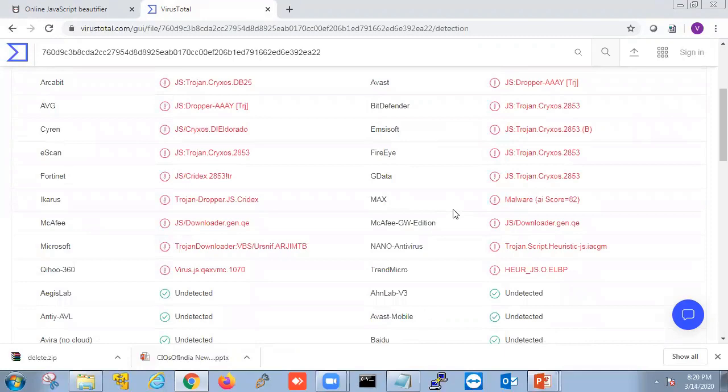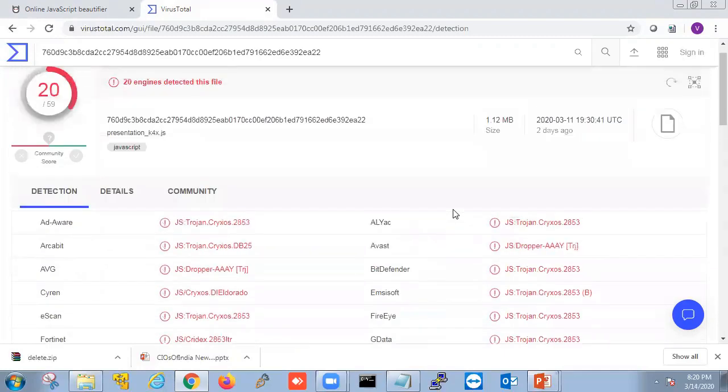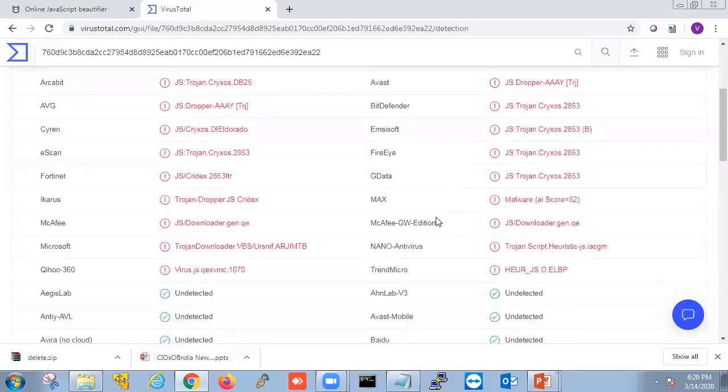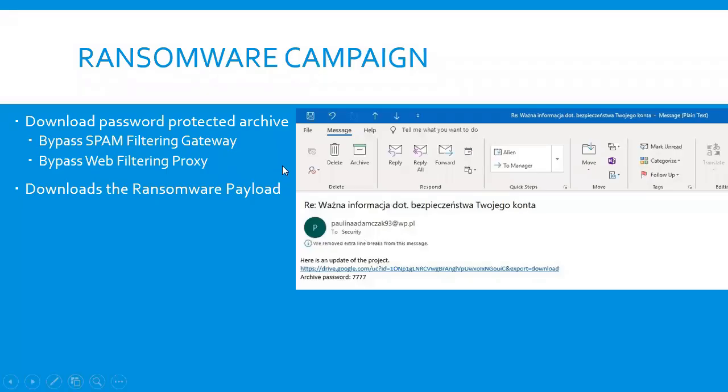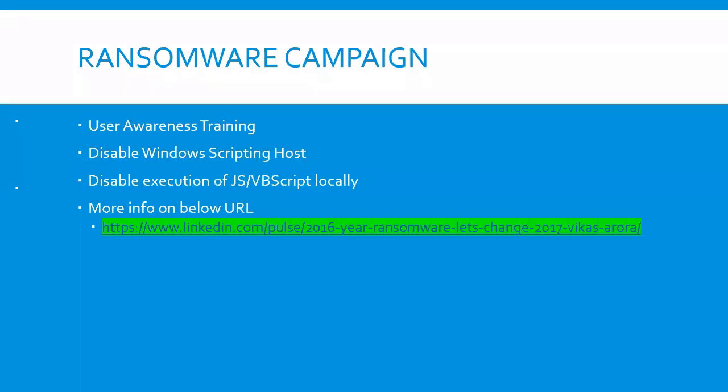So I'm not shaming anyone. All I'm saying is that it is highly obfuscated. Some are able to identify it, some are not. Okay, now this is how the ransomware looks. There's nothing fancy in it, but that's how it is. You open the JavaScript file and your system is done.